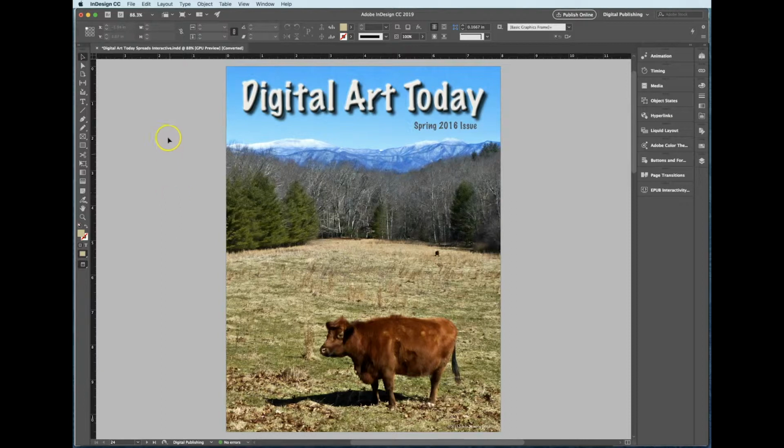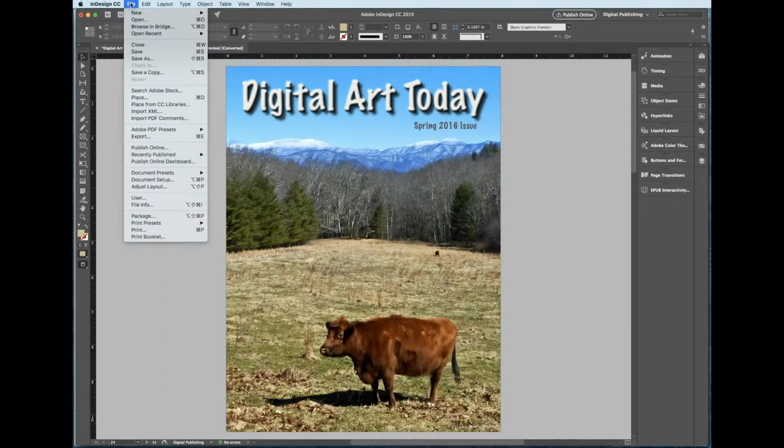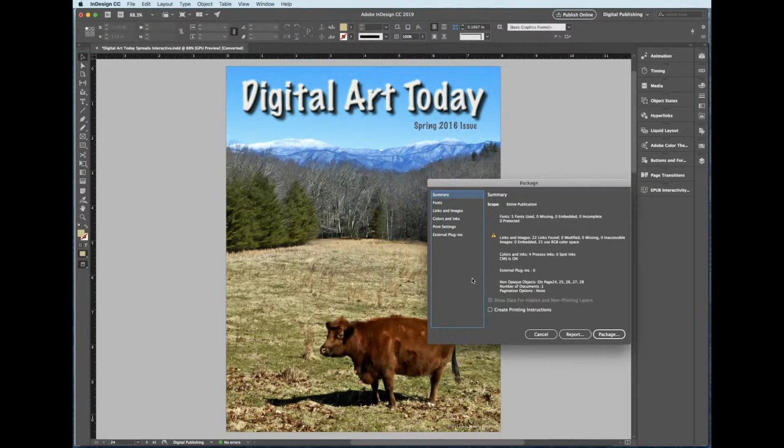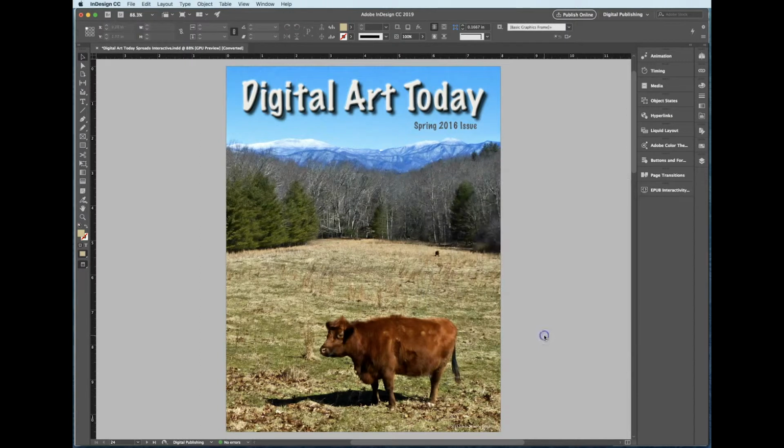The first thing I make them do is archive everything. I go File, Package, and they have to archive their work. This will gather all the links that are in the images, including sound and video, that type of thing. And it also collects the fonts, and everything's in one folder.